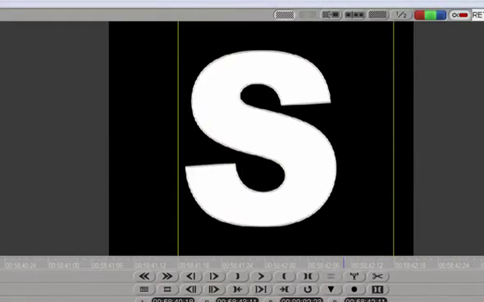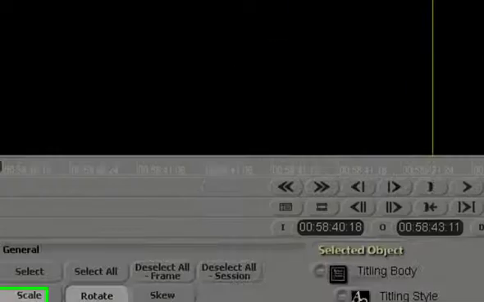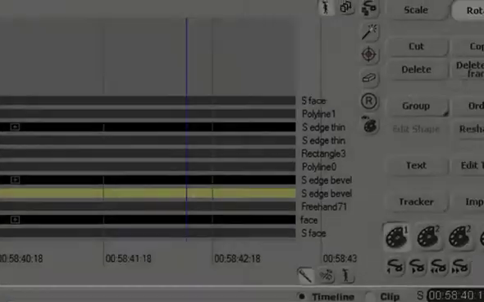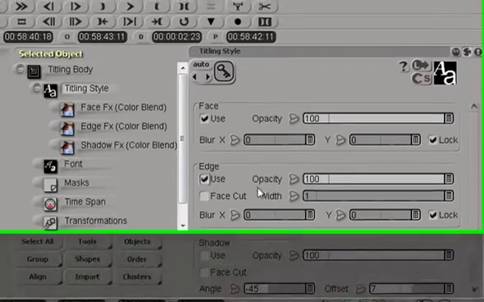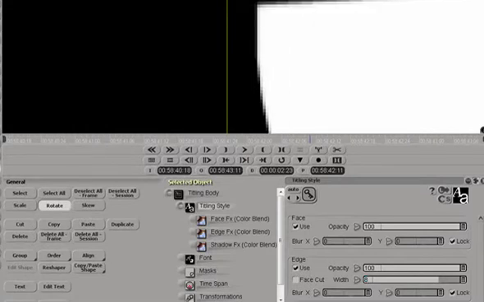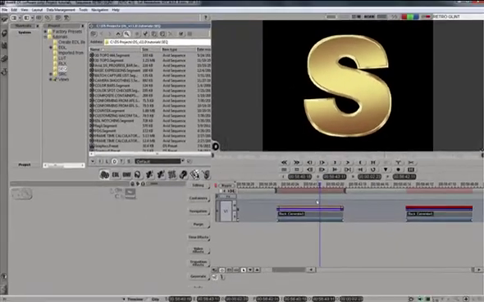And now we have to expand the edge to include all the material here, which I believe, I'm not sure how thick it was. Maybe it was 8 pixels or something like that. So I'm just going to verify that. Select our S edge bevel object. Go to titling style. Yes, it was 8 pixels wide. So I'm going to do the same thing here. Edge enabled, 8 pixels. And if I toggle alpha on and off, you can see that the alpha and the fill fit. We'll go out.